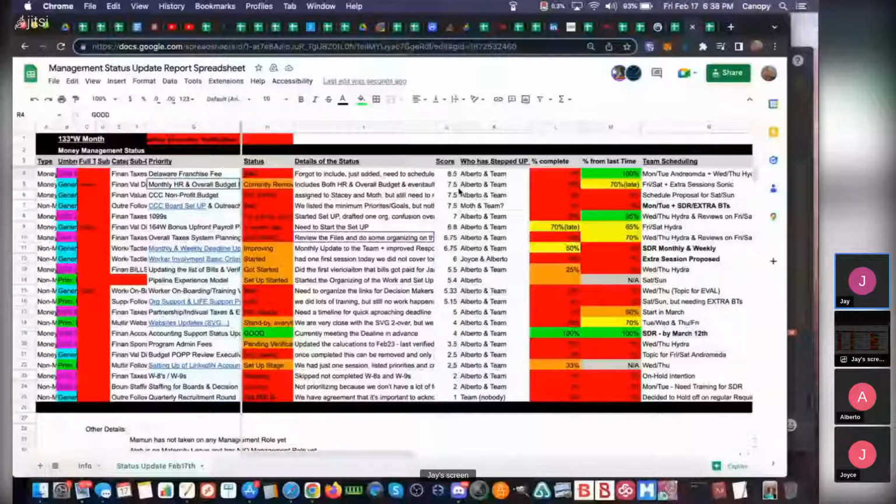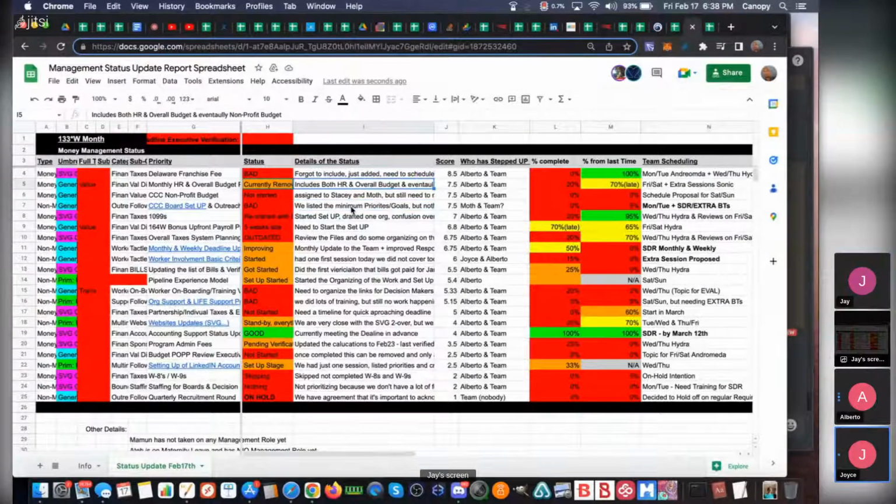Yeah. So next one is the monthly HR and overall budget process. We're currently at the income, right? Yeah, the income removals. We still need to do the voting form. Under the status it says current removals. Is that the status?